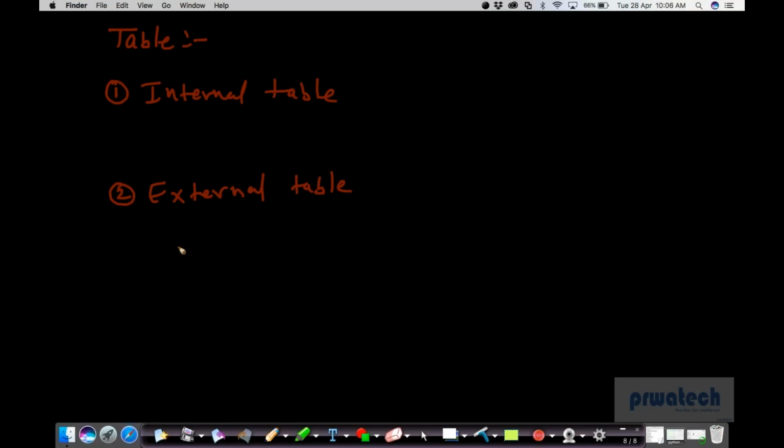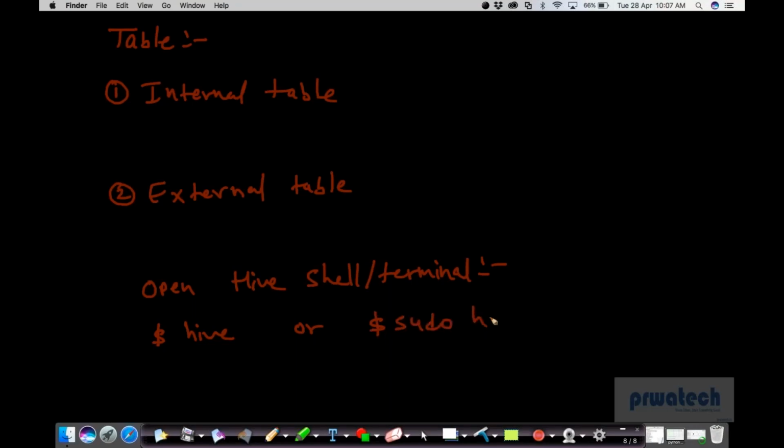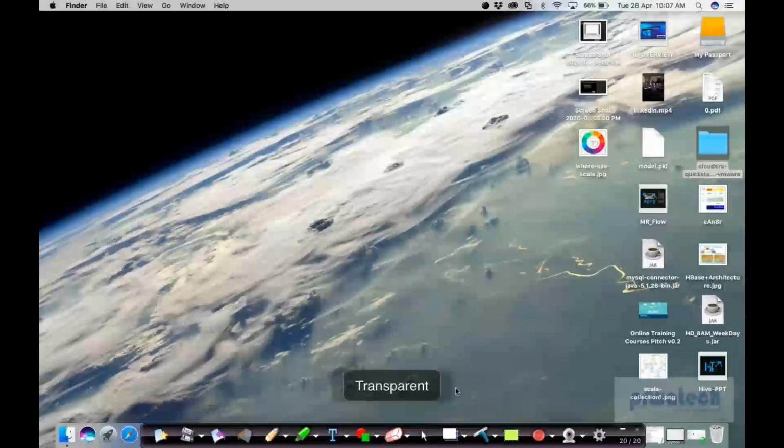How can I open a shell of Hive? Open the Hive shell or Hive terminal. To open it, you will have to write hive or sudo hive. If this is not working, you can type sudo hive. When you type this, automatically the terminal of Hive will open. I'll do that in my Cloudera.